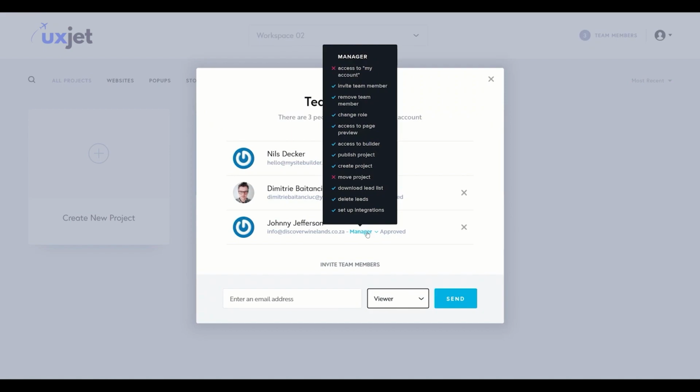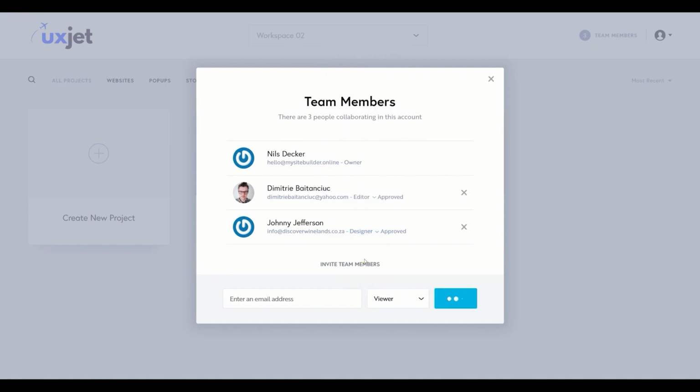Remember, you as the owner have the account. You can work across all workspaces, but a manager can only work in the specific workspace it has been assigned to. In this case, workspace 2. The manager can do everything here: create new projects, delete them, assign team members, work on pages, publish pages, the works. From here is a designer.